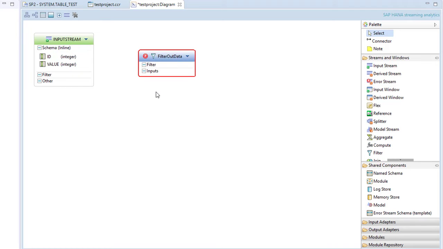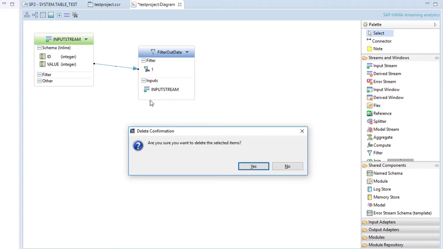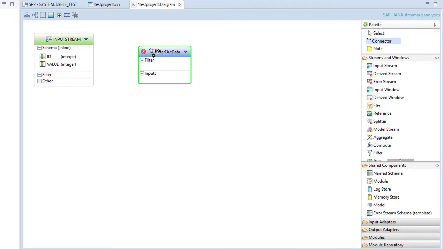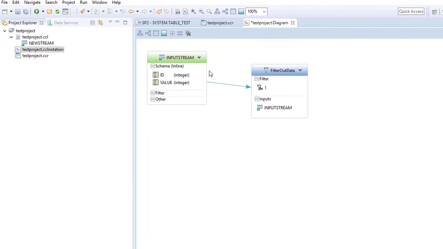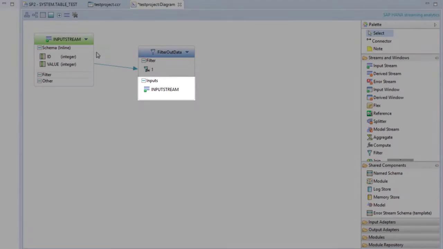To make it valid, attach it to an input stream. Using the connector tool, click on the input stream and then on the filter. Make sure you do it in this order and follow the direction of the data flow. The connector tool won't work if you click the filter first. The filter is now taking input from the input stream.